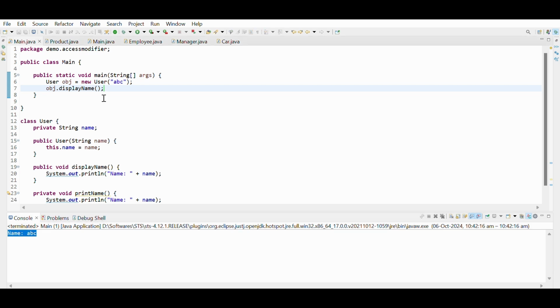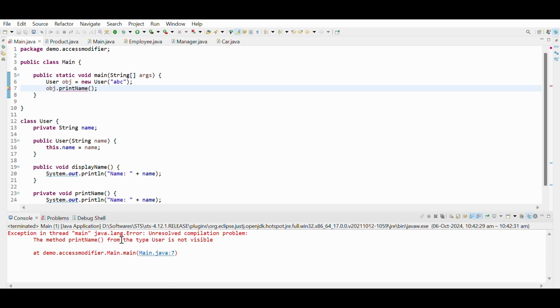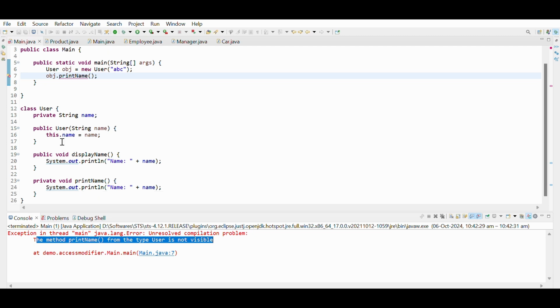Now suppose I change the method call from displayName to printName, then it will say it is not able to identify this method in this class. You can see it is saying the method printName from the type User is not visible. Why? Because the access modifier that we have provided is private, so the visibility of this method is not applicable outside this class. This is the private access modifier.